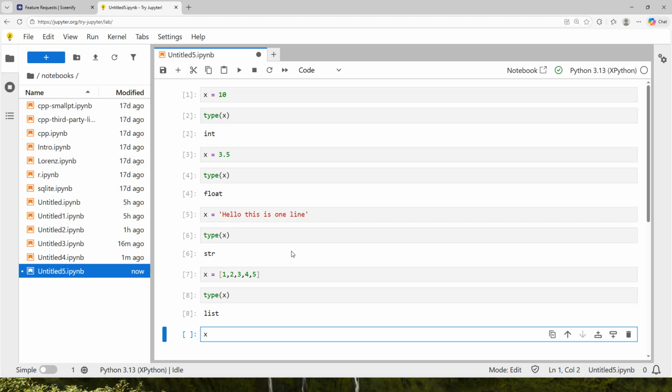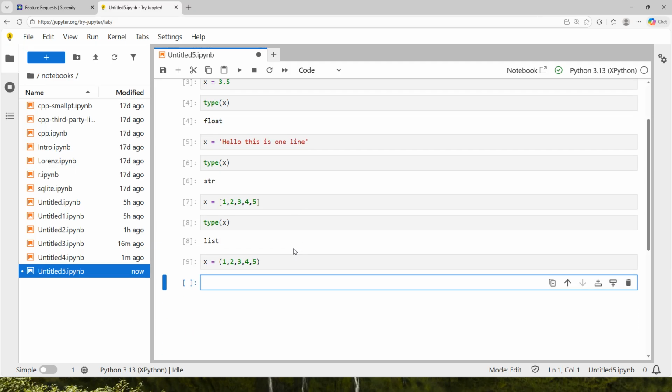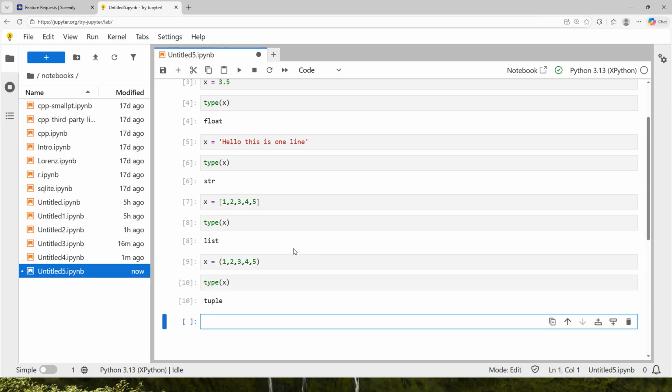We can even change or reassign x to be a tuple like this. Between two parentheses, we type 1, 2, 3, 4, 5. Run it. Then now let us check the type of x. It becomes tuple.